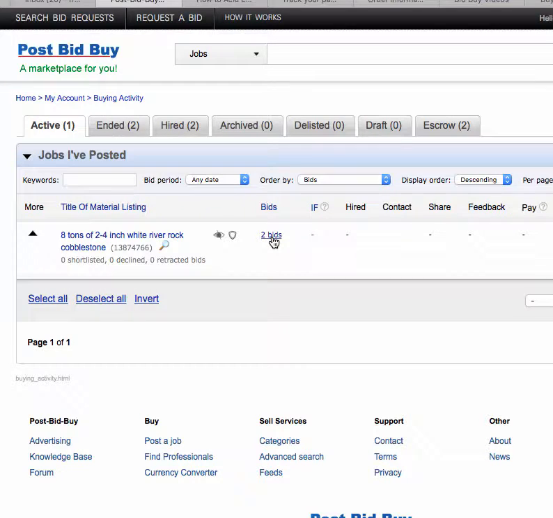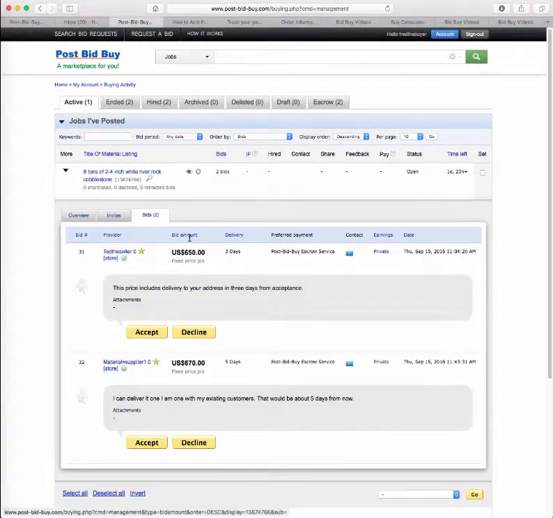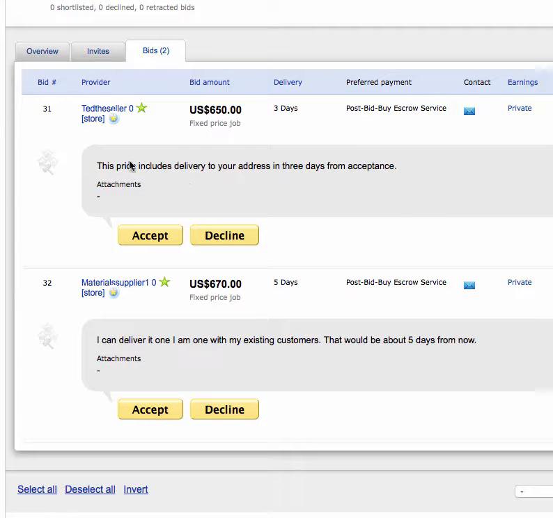And notice over here we can see that there have been 2 bids submitted for this material. And so if we click on this link, the bids will show up directly underneath. And lo and behold, here's Ted the seller. We worked through this example, and you could see his bid for $650 here. The delivery terms are 3 days. We're using the escrow service, and his note here is this price includes delivery to your address in 3 days from acceptance.